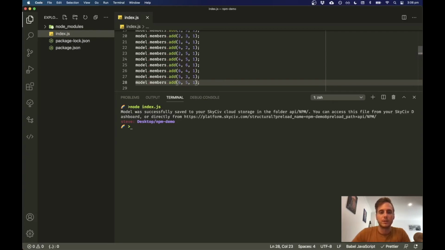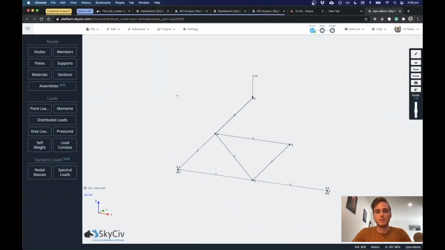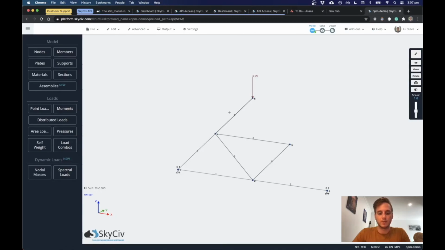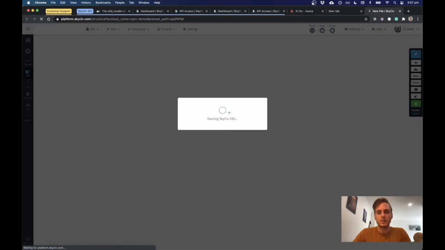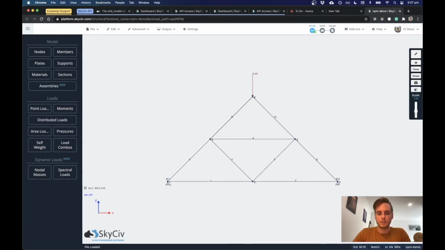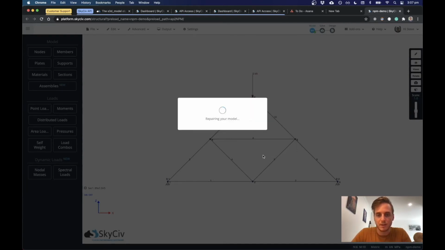Now I'm not including the analyze function yet because I wasn't that confident that the model was correct. Doing this in a bit of a hurry. Now once that's finished running, we can jump back over here and just hit refresh. And now we've got a truss. So we've got our supports, we've got a point load, solve up here. Yeah, so obviously I've accidentally put in a few extra members there.